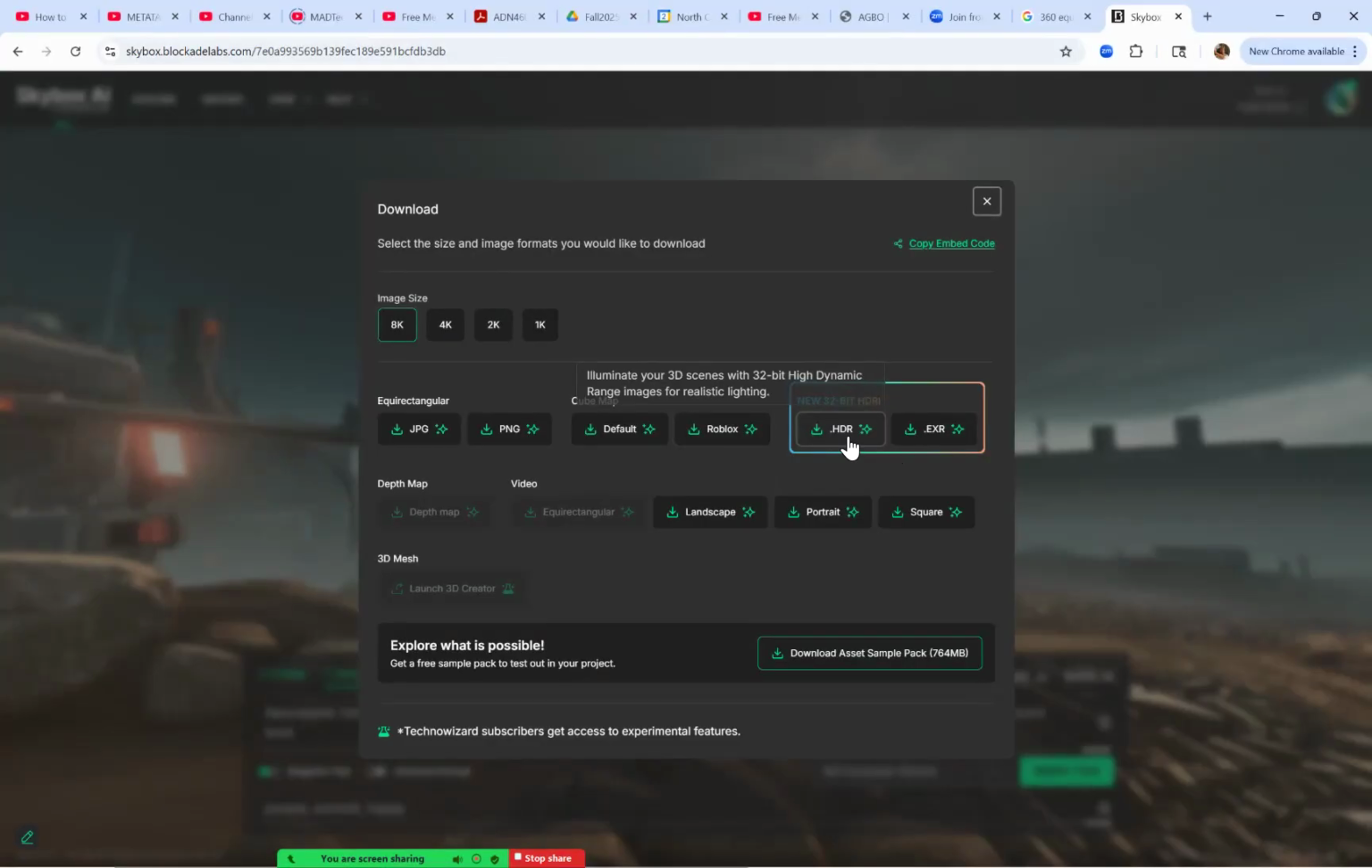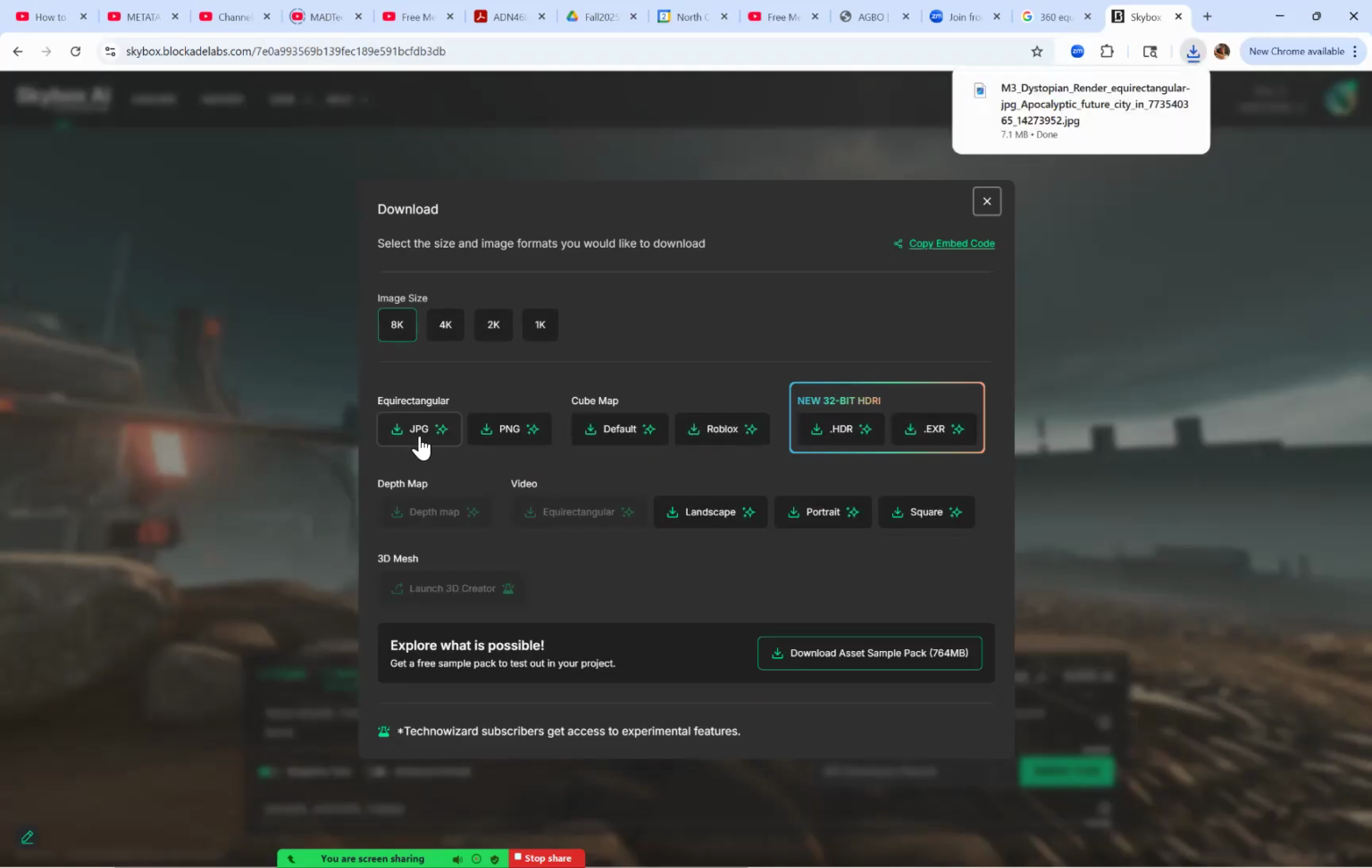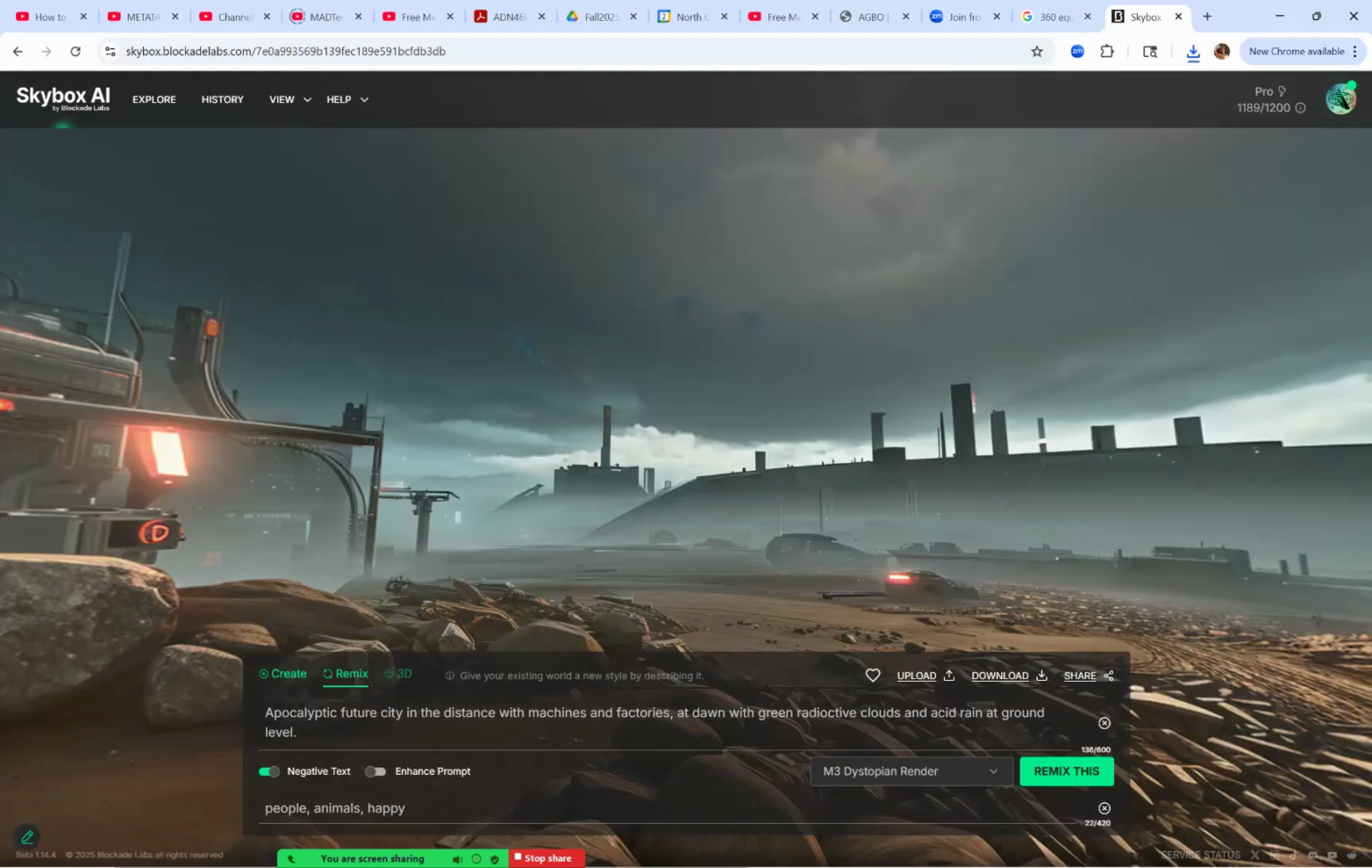Yeah. Is that available for the paid version? Yeah, so I'm going to download an 8K JPEG of this. So what you can do, yes, you can't download anything. You can only generate with the free version, 15 generations. But you get those in your history.